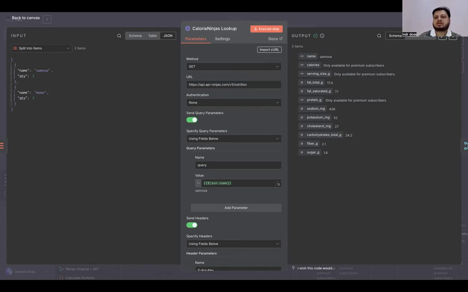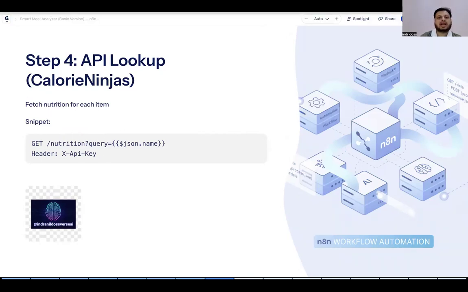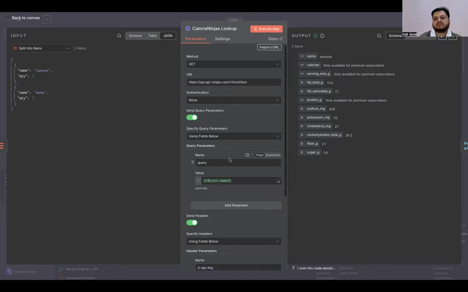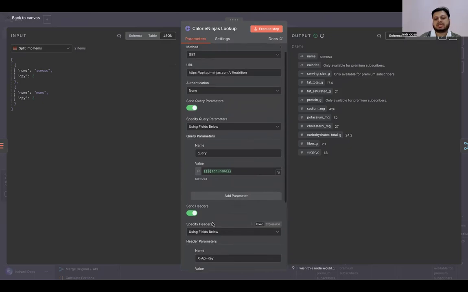So you see here, let's go back to the slide. What it does is fetch the nutrition for each item. We have the snippet here, and if you go here, you can see this is the GET method. We have the URL, we have the authentication, everything, json.name, the name we have got here. And basically what we are getting here are the fields, and the API key as well.